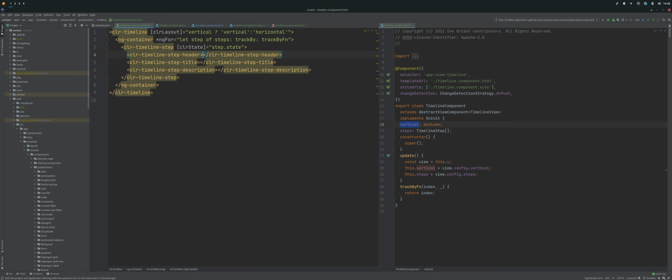Here we will also populate these with step.header and step.title, step.description. Nice.